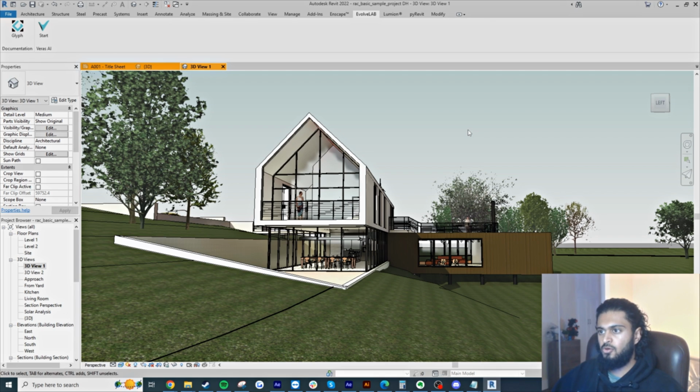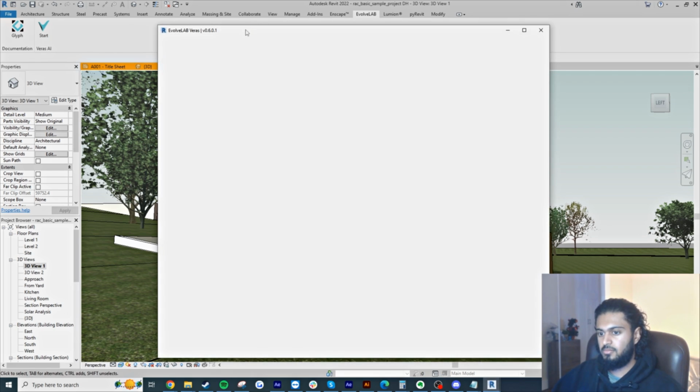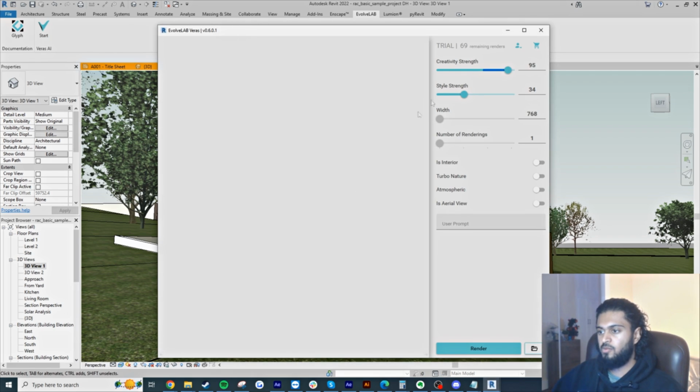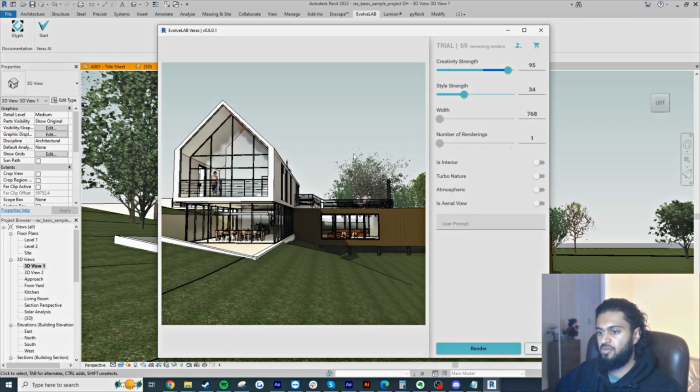Now we've got this view, all we have to do is press start on our Veras AI. And then once we go here, just want to hit show preview in Revit, and then this is the view that we're going to be working with.